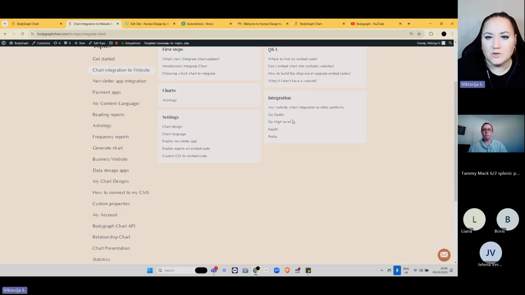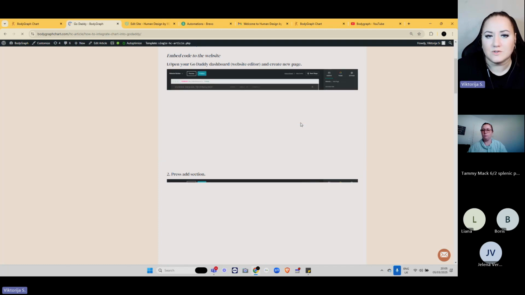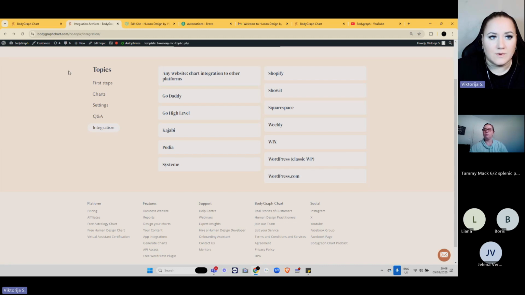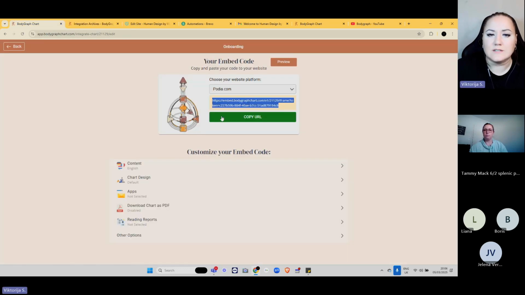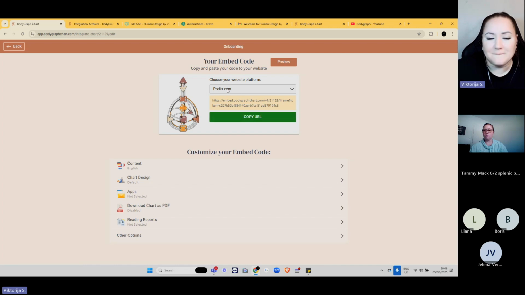There you will find a list of the most popular platforms that our customers use, and step-by-step guides, visual guides, and video tutorials on how to get the chart integrated into your website. If you cannot find the guide here and you're using a different platform, maybe try the any platform embed code, which is an iframe script code. It might be that your platform will support the Podia code. Even though it says Podia, that doesn't mean this code can be used only on the Podia platform.